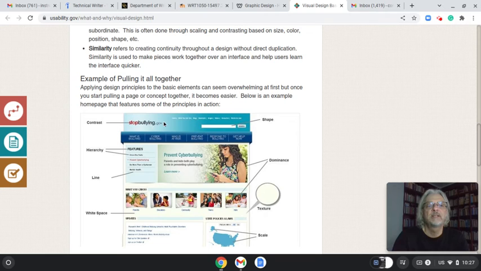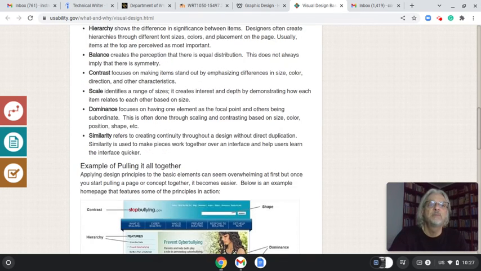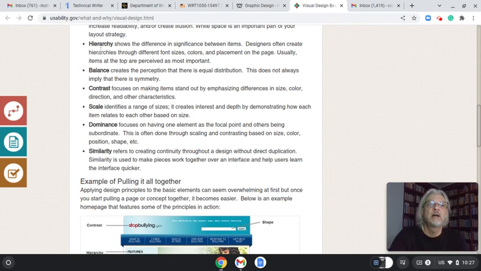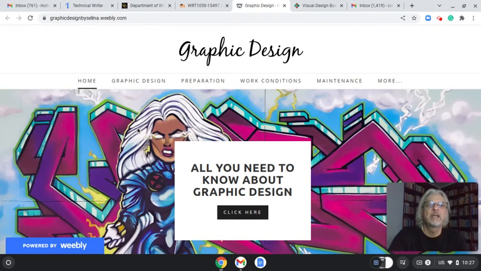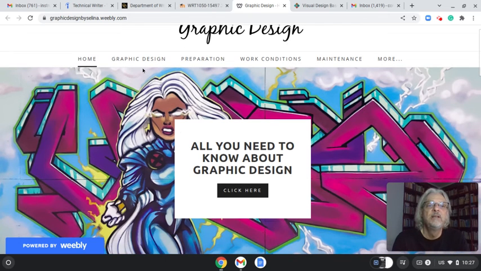And then, of course, contrast. Here you've got this type of background, and you can read stopbullying.gov really clearly. It stands out. And if you have something like this, the shapes that we're used to seeing when you go to a website. So think about hierarchy: it shows the difference in significance between items. I like contrast, which focuses on making items stand out, emphasizing them. And our sample graphic design, our sample Project 3 multimodal assignment, I feel does this pretty well.